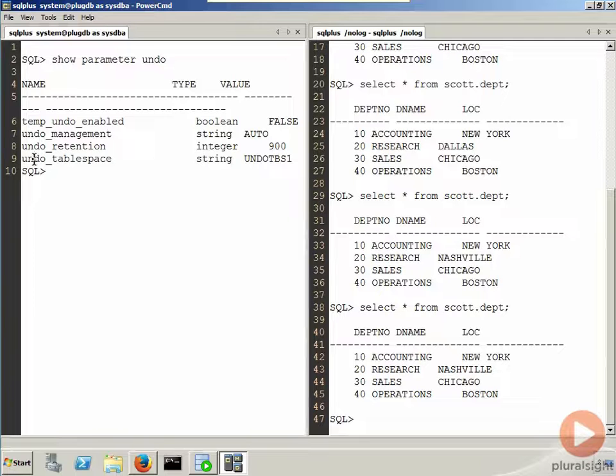We have the undo table space value that actually identifies which table space is your undo one. Undo management, auto, means that Oracle is managing the operations of undo, all aspects of it. You can optionally enable a temp undo.